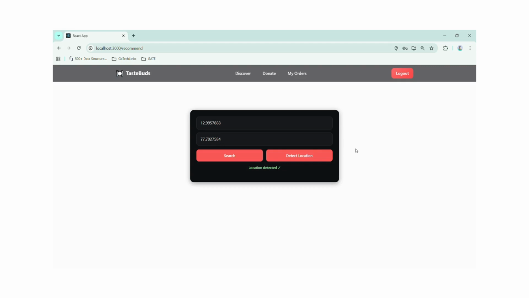As part of our final project, we are covering two important design flows. One is the food recommendation and the other one is food donation. I have developed a system using React for the front end and Node.js and Express for the gateway, and the final data will be stored in MongoDB. First, let's start with food recommendation.